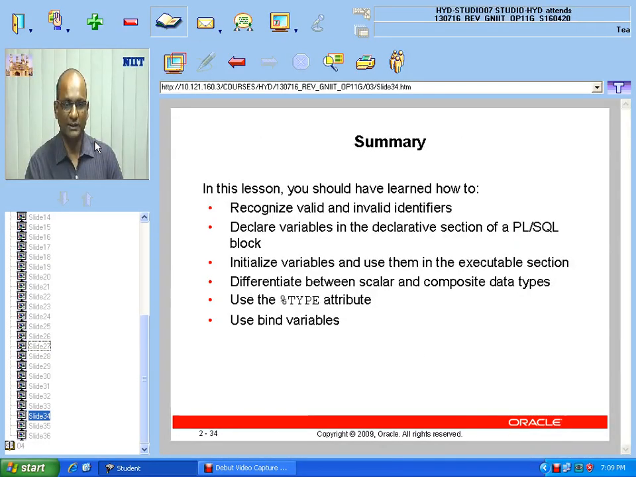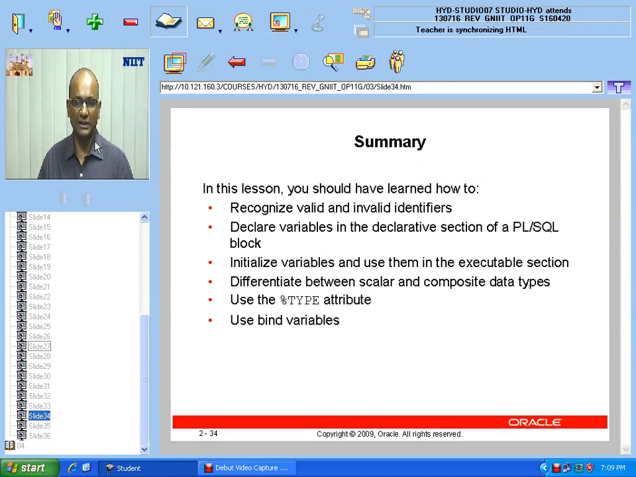So let me summarize it. We had a discussion on identifying valid and invalid identifiers, declaration of the variables in a PL/SQL block, initializing the variables and using them in the executable section, scalar and composite data types difference we identified, type attribute we identified, and binding variables we will discuss in the next class. Then we will start working with writing executable statements.